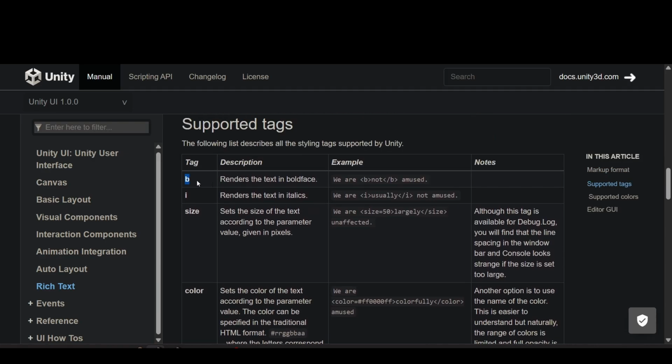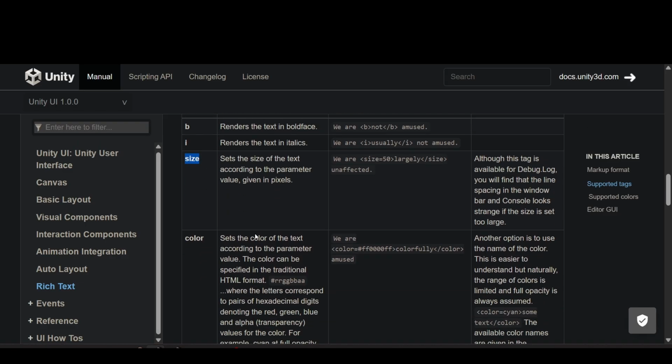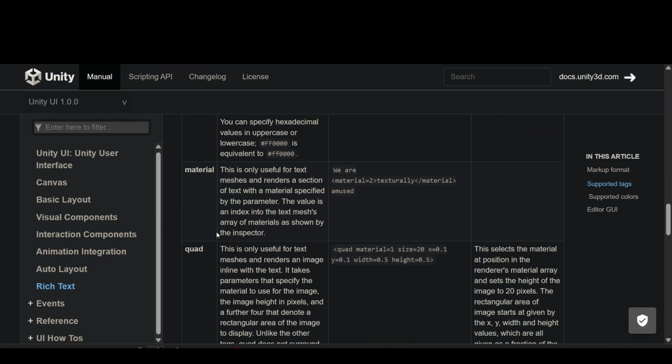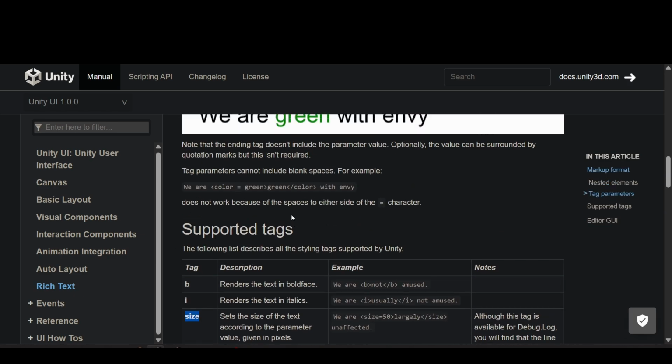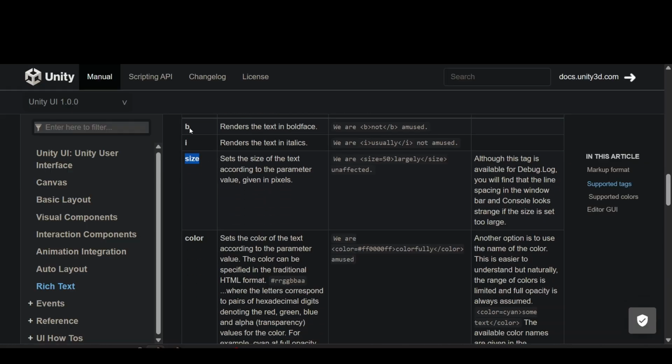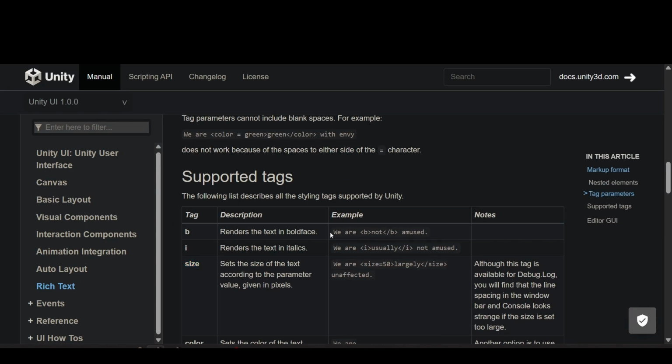So you've got the B tag, which is bold, I for italics, size to change the size of the text, and color. So basically those 4. There's a couple more, but these are only good for text meshes, for material, and quad, so they have less of a use for the dialogue system. I think you'd be using these 4 tags primarily. So to do that, you just use tags. Just like HTML, you have to open and close your tags and surround the text that you want to be affected with those tags.